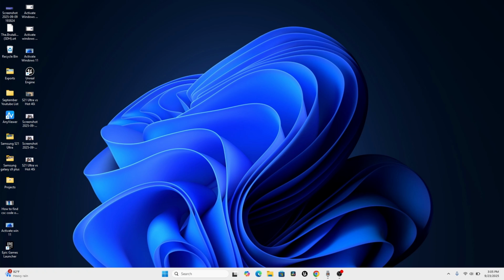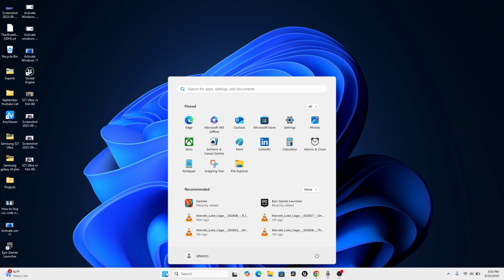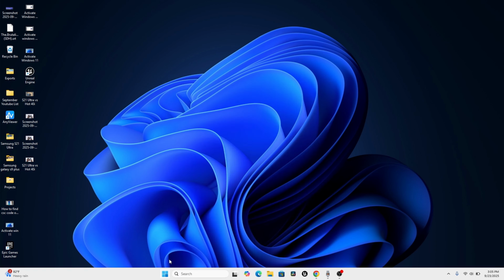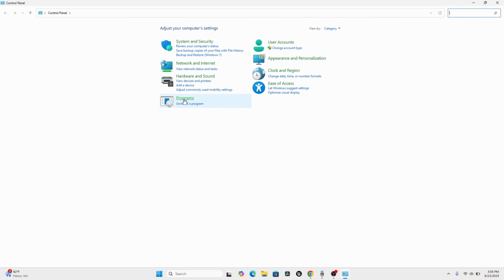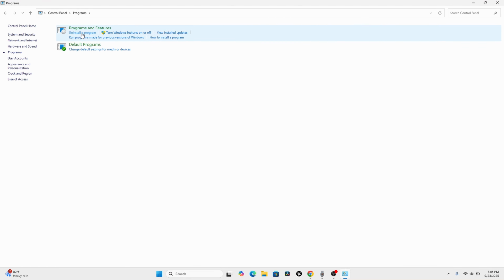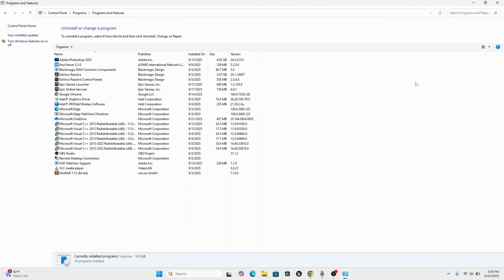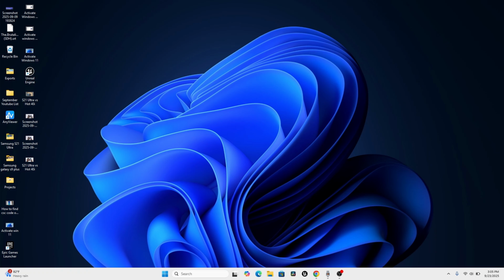So now that we've done that, the last thing we're going to be doing is go to your Control Panel. Click on the Windows icon and search for Control Panel, and it's going to open this. Just go to Programs and then Uninstall a program. After you've done that, check for the apps you currently do not need. For example, if you do not need Microsoft OneDrive, you can go ahead and uninstall that. After you've done that, close this and then restart your PC.